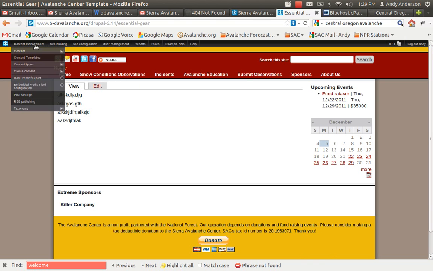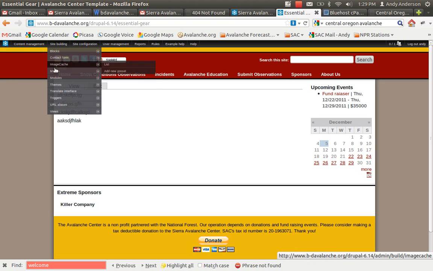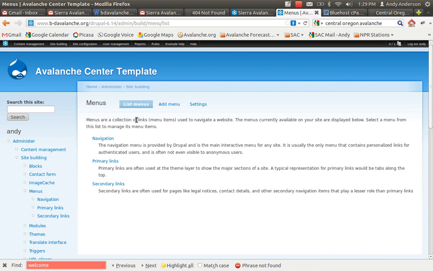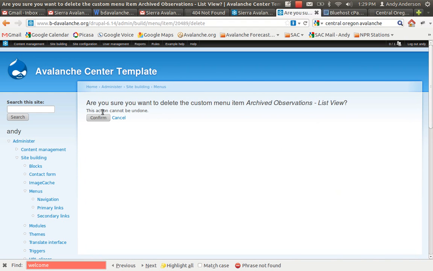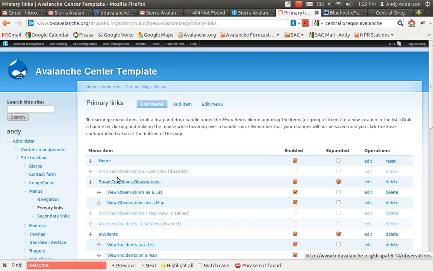So if I wanted to edit the menu, I would go over here to Site Building, to Menus, List Menus. Remember, that bar of menus is under the primary links, and then I can edit the menus. So say I want to delete archived observations. I'd go over here and go delete. I'd confirm that, and that would be done. I'm going to leave it there just in case you want to use it later.